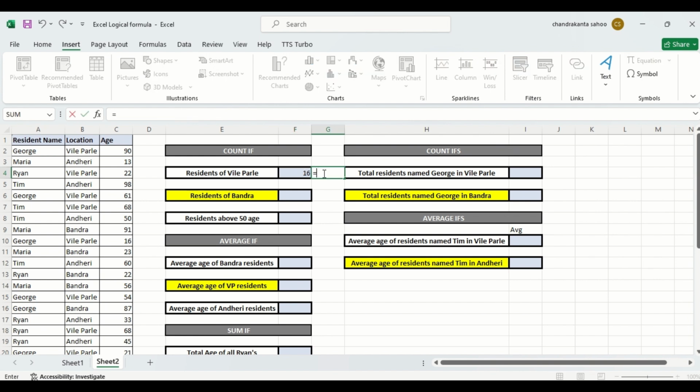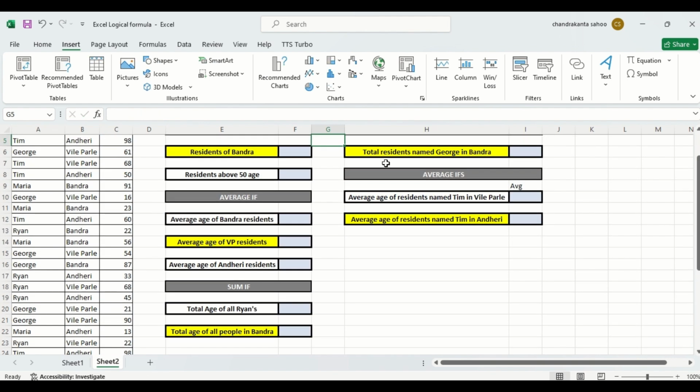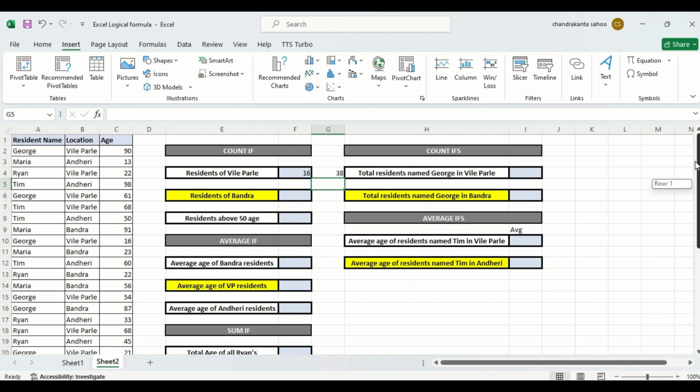Suppose we use this count button. Let us see the count. We have now 38 total residents. Out of this, 16 are from Villepale.